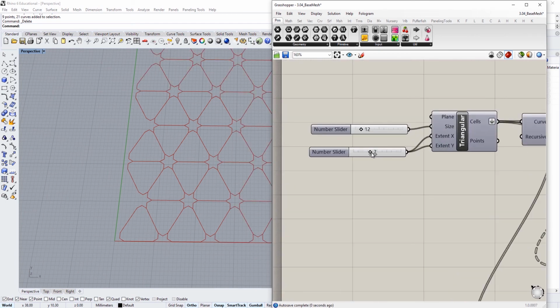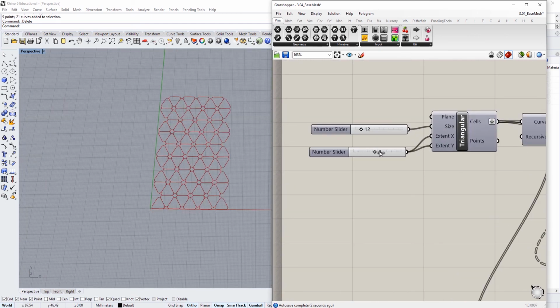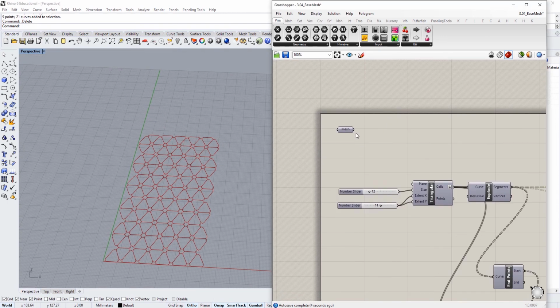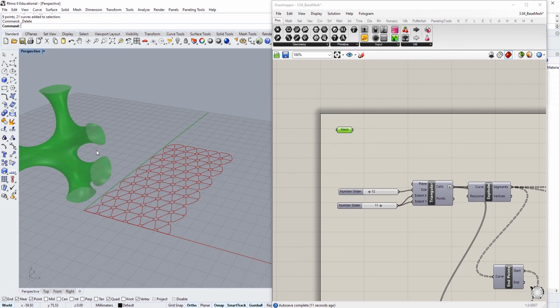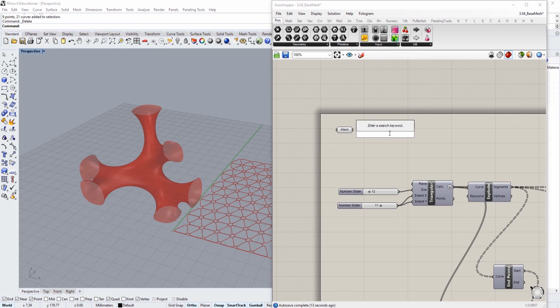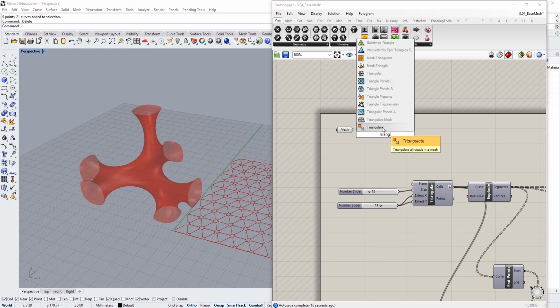So I could increase the number slider of this, and we get quite a few of these. So hopefully you've still got your mesh up here. It's quite easy, in fact really easy, for us to apply this to the mesh. The component that we need is a triangulate mesh component.